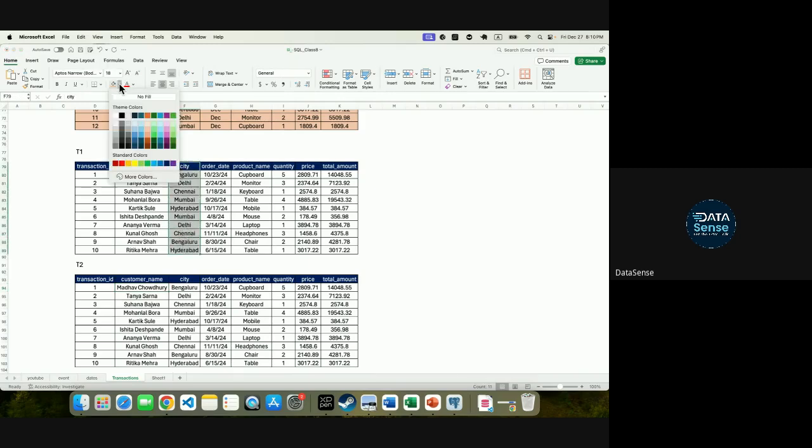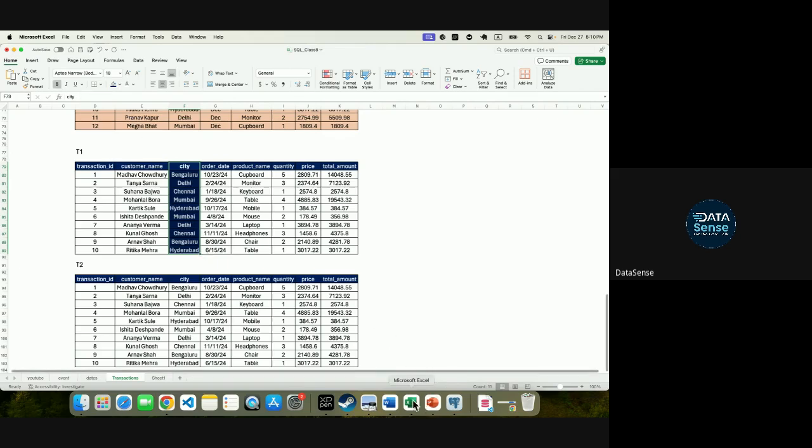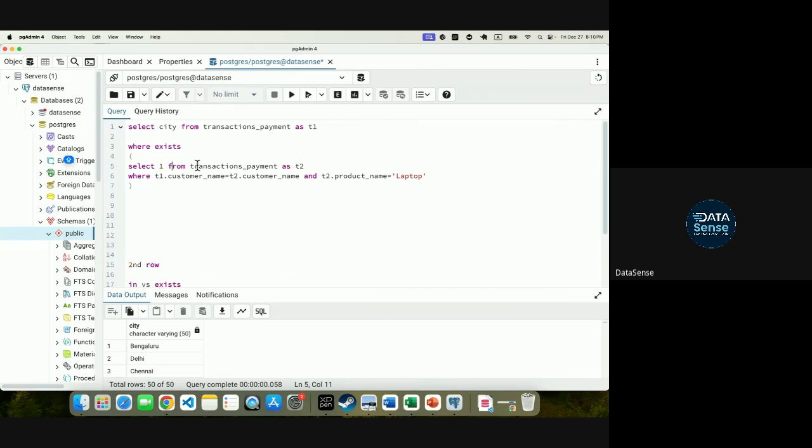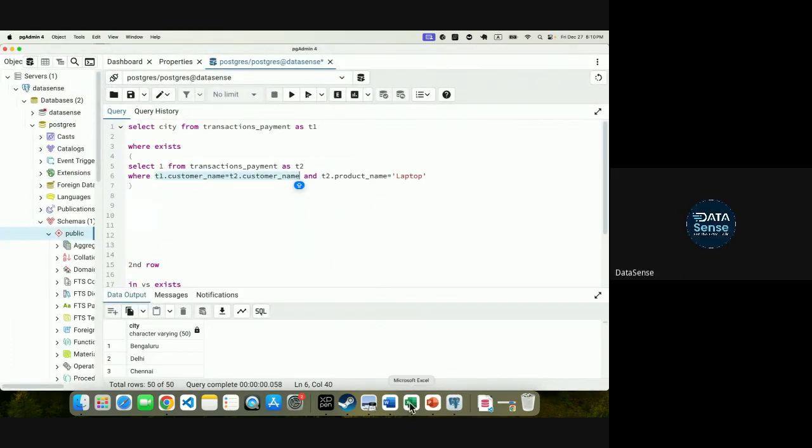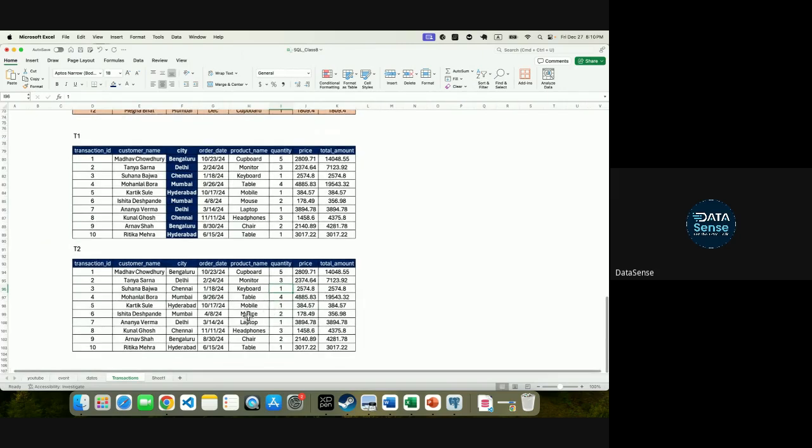We are selecting city from this table where T1.customer_name is equal to T2.customer_name. I am filtering only those rows where this row matches with this row. What are the two conditions here? The second condition says that the product name is equal to laptop. So first of all, the laptop product will be filtered out from here.